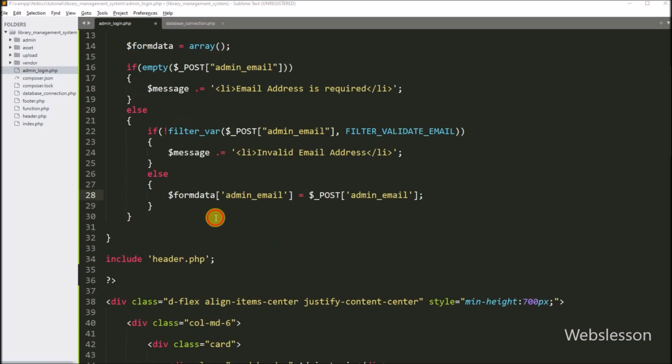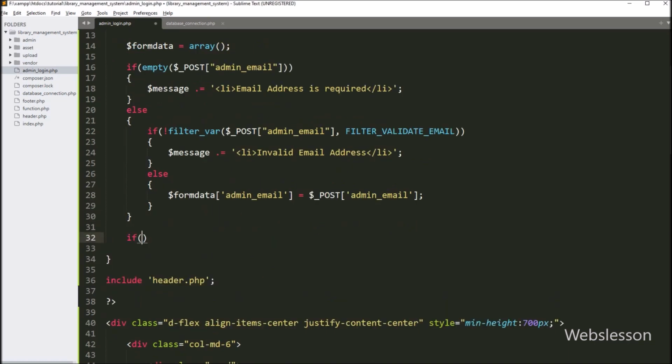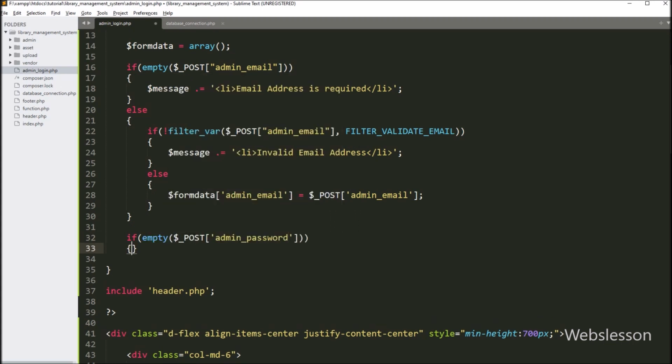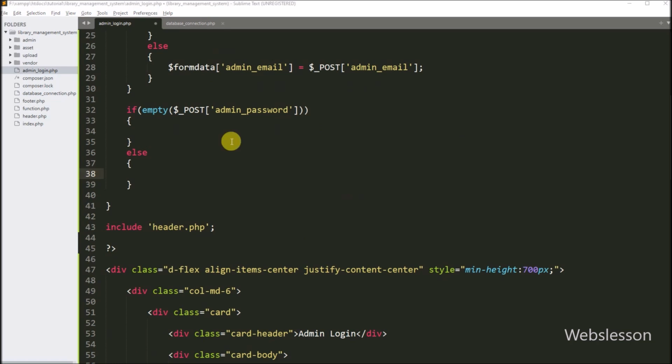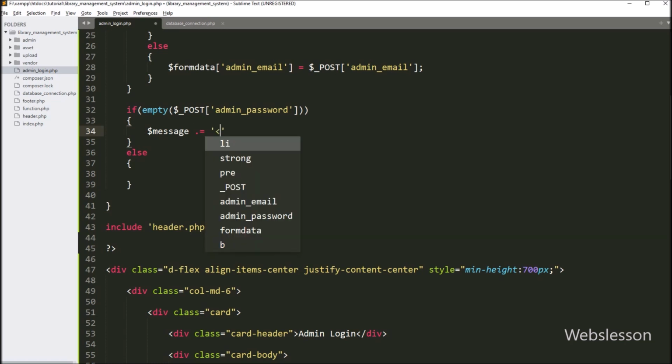Next we want to validate the admin password data. For this, we write an if statement, and under the condition, we write the empty function with the $_POST admin password variable. If the admin password has a blank value, then it will execute the if block of code, and under this block, we write the $message variable, and here we append an error message like "Password is required".